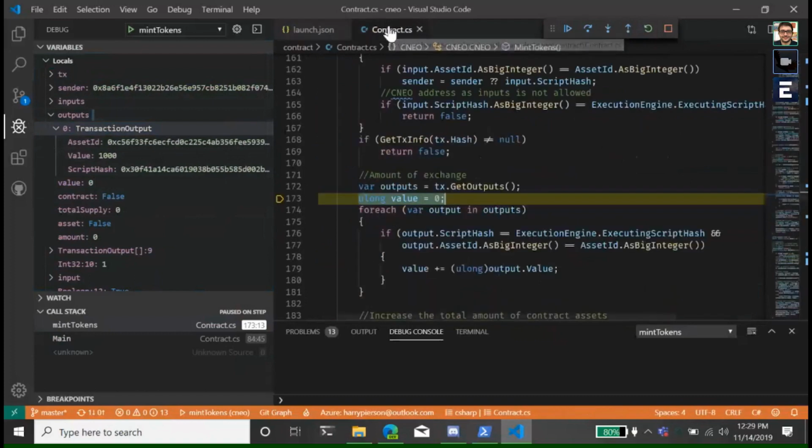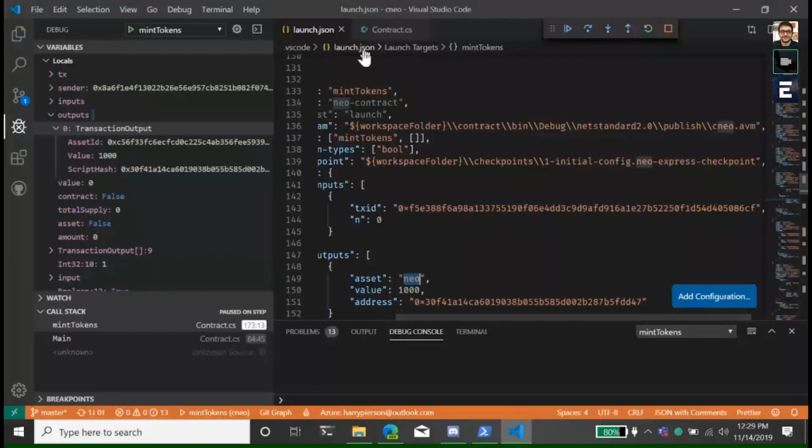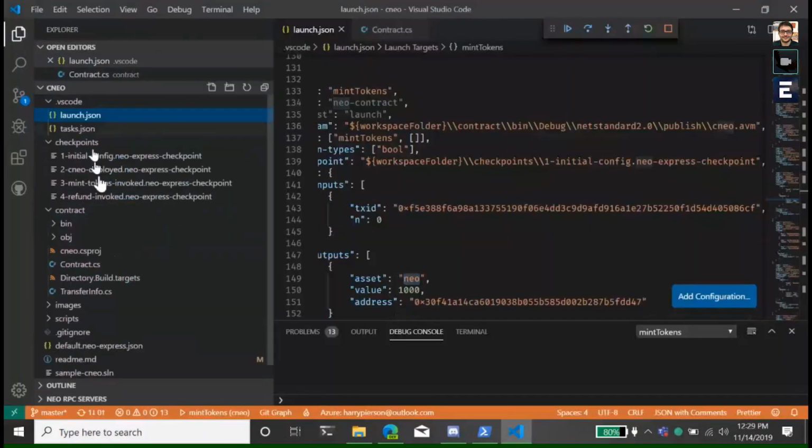I have one question. How did you generate the inputs and the outputs? Did you do this manually, or was there some kind of easier way? I basically just used get unspent, right?